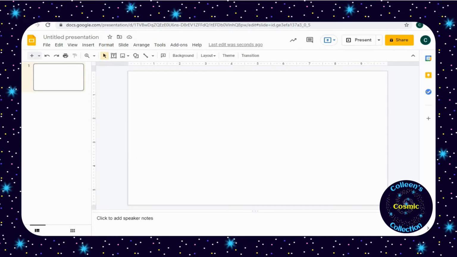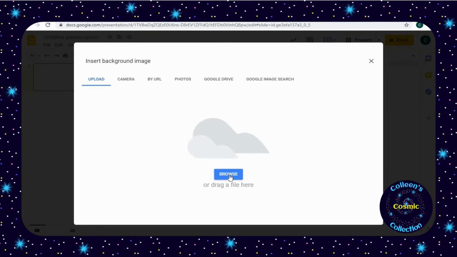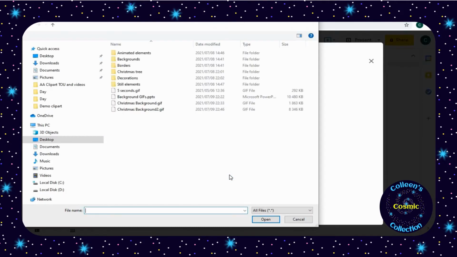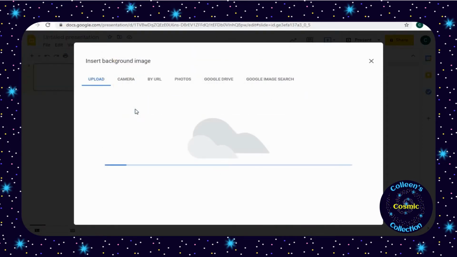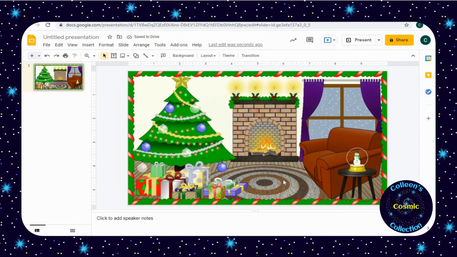To do this, it's easy. You just right-click and then go to Change Background. You'll see over here you have an option to choose image, and I'm going to click on Browse because I want to get a file from my computer. You could also just drag and drop a file onto that page as well. So now I'm going to go and insert the second background that I had, the higher quality one, because that's the one that I want to use. And now I'm going to click Done. And there is my GIF in the background.